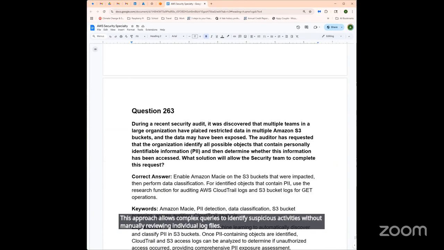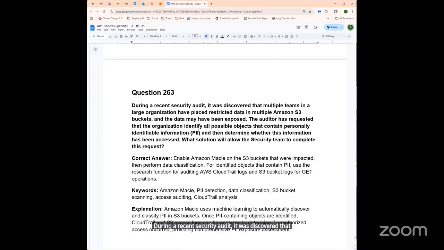During a recent security audit, it was discovered that multiple teams in a large organization have placed restricted data in multiple S3 buckets, and the data may have been exposed. The auditor has requested that the organization identify all possible objects that contain personally identifiable information and then determine whether this information has been accessed. What solution allows the security team to complete this?